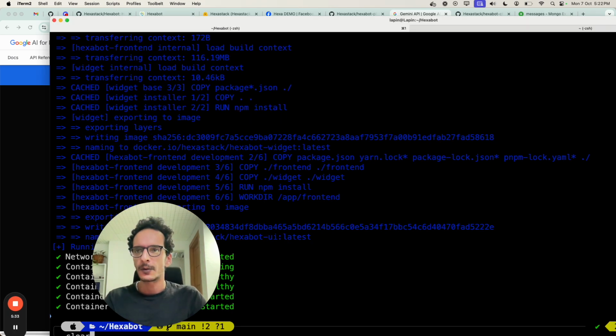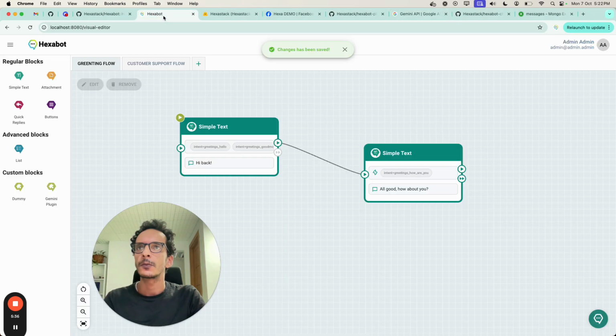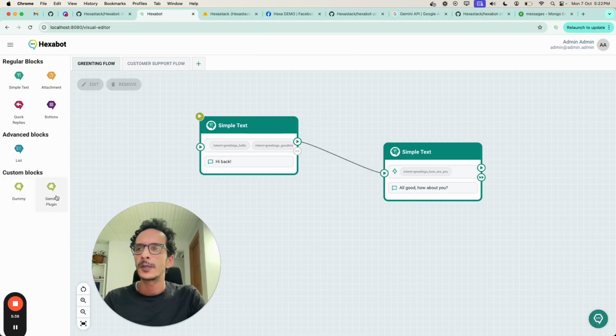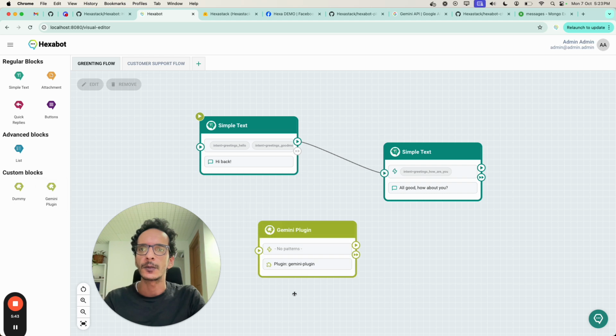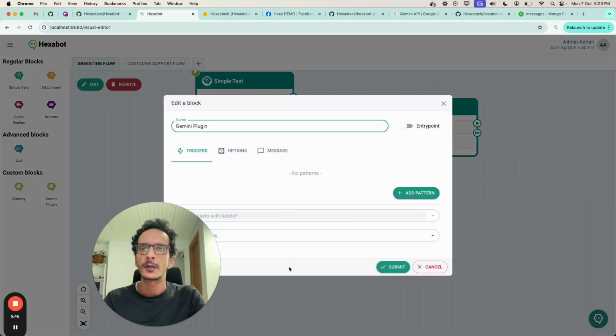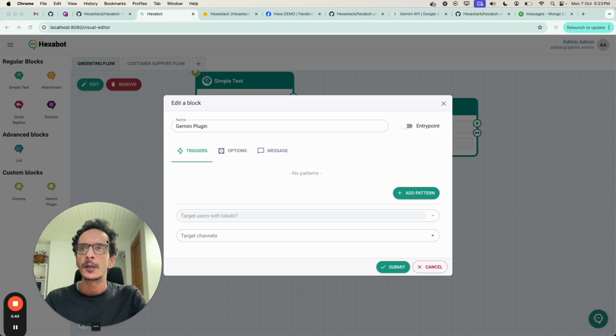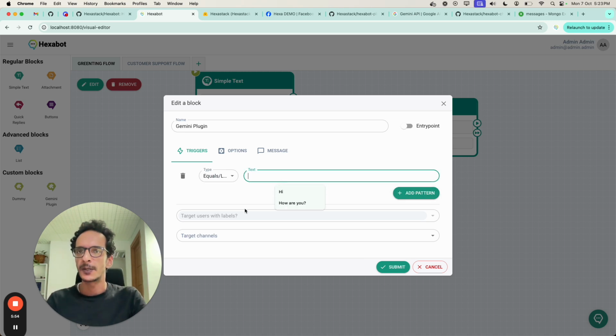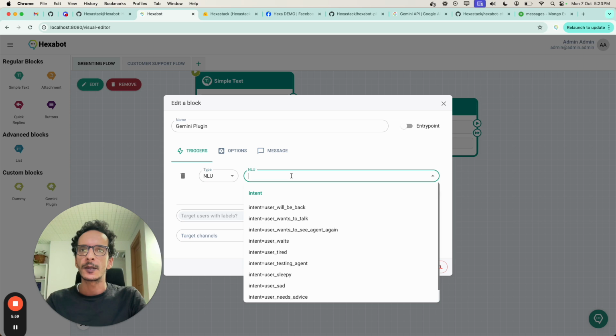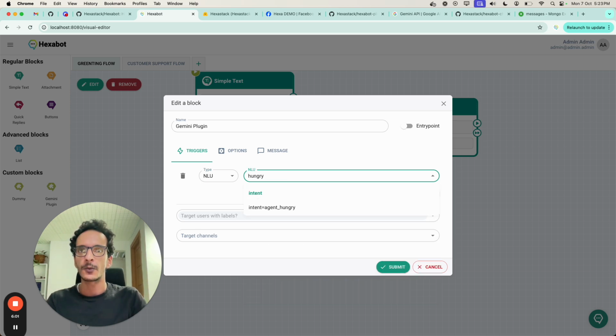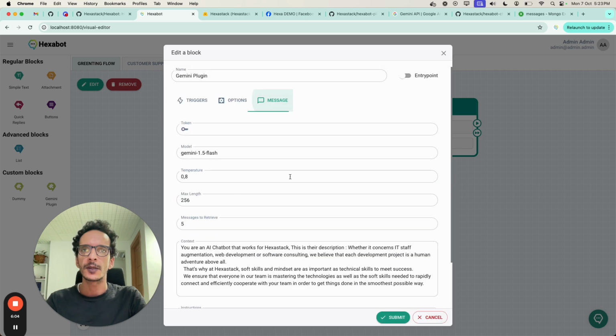Oh good, now that the project is up and running again, we go back to our app, and now we see that the new custom block appears here, which is the Gemini plugin. So we drag and drop it and modify it. For instance, for the trigger, let's say our chatbot is a pizza man. So we will select the NLU and select the hungry intent. So if the user says I'm hungry or something similar, the generative AI would respond.